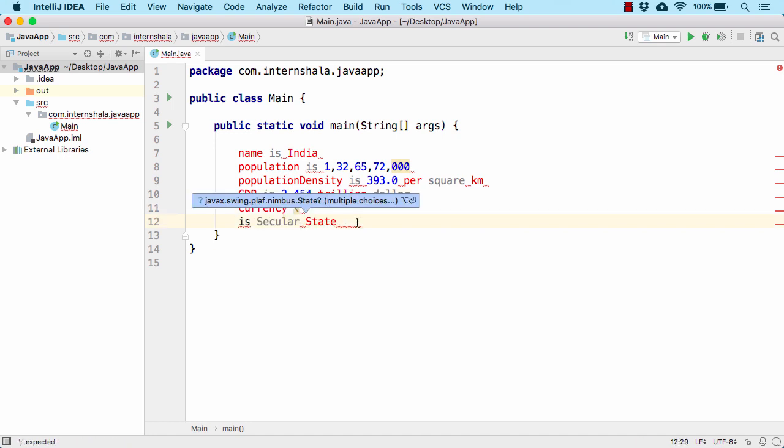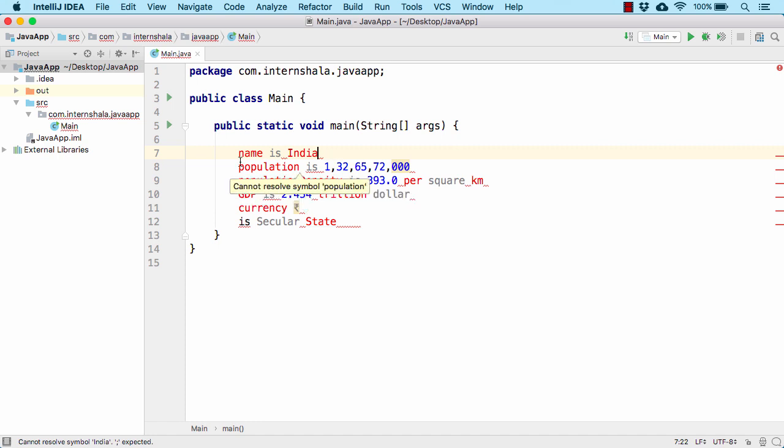Now Java does not understand what we have actually written inside the main method. So for that we have to make Java understand that the name of the country is India in its own language. So for that in Java we have something called variables and data types. So this name can be converted to a variable and its data type can be the string. So any text in Java can be represented with the help of a string.